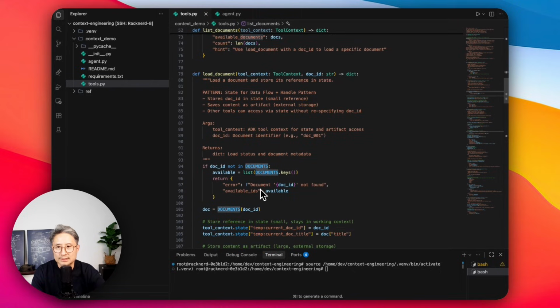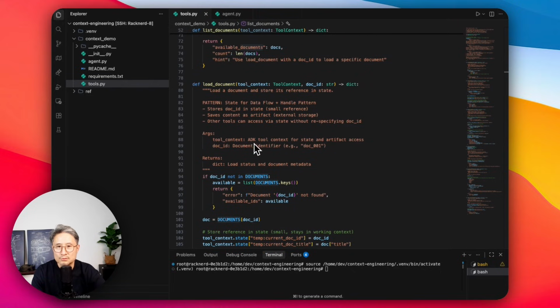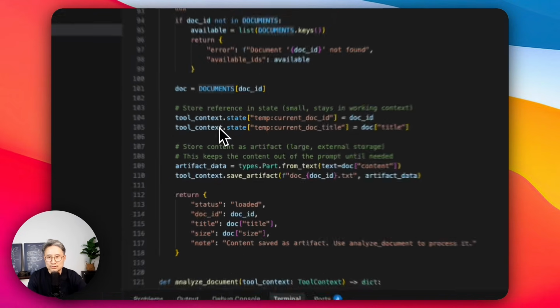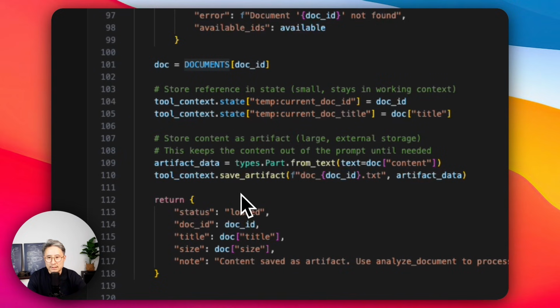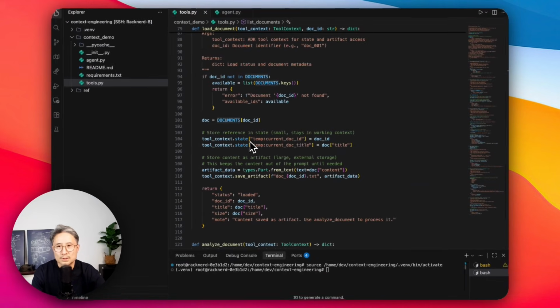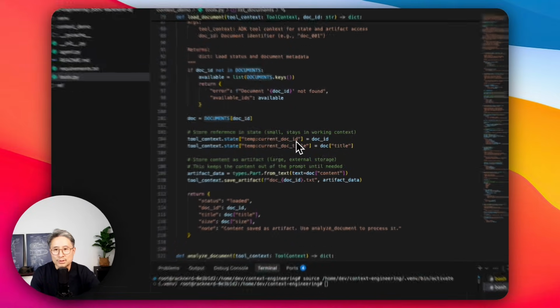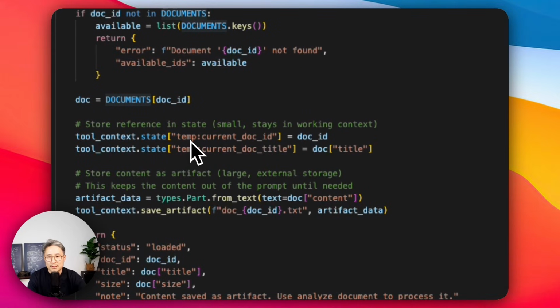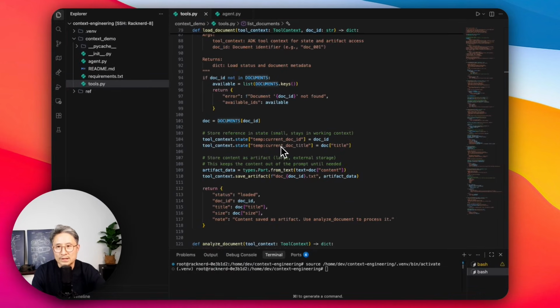Now let's look at load document. This is where we see two key APIs from ADK working together, which are tool context state and tool context save artifact. The state is a dictionary-like object that persists across tool calls within a session. When we write to it, we use temp as a prefix and current doc ID as the name, and we are storing a small string, just the document ID, into the session state. It won't persist after the agent finishes responding.